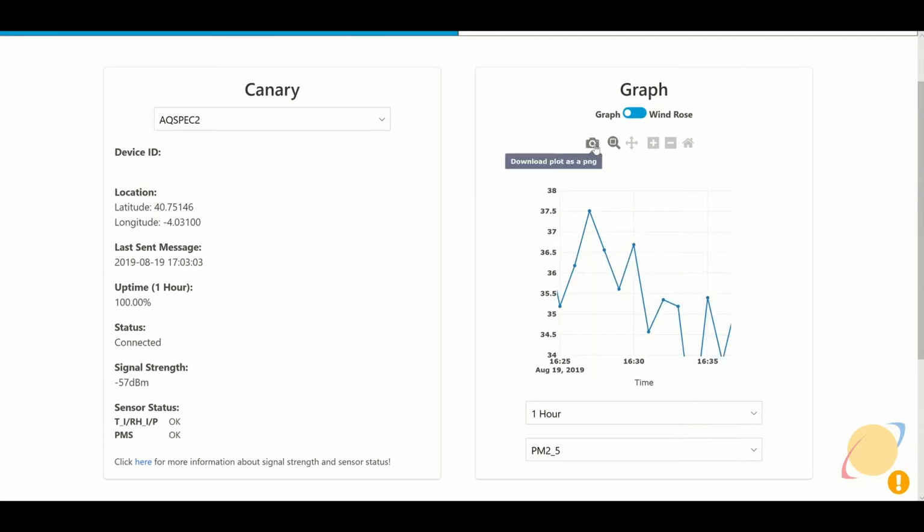And then last but not least, you can download the graph as a PNG. So on Google Chrome and Mozilla Firefox, this does download as a PNG. On Microsoft Edge, this will download as an SVG file.